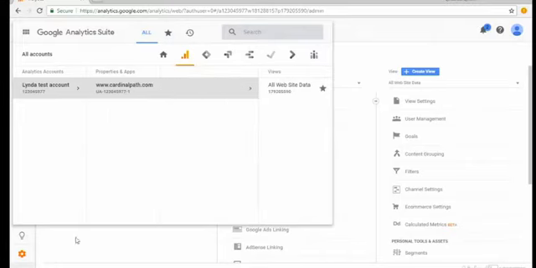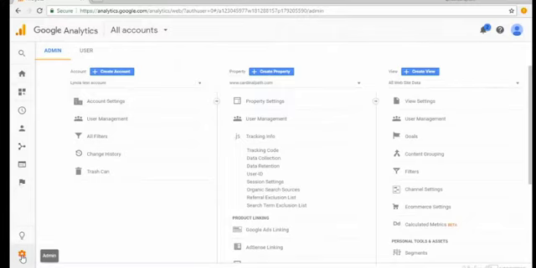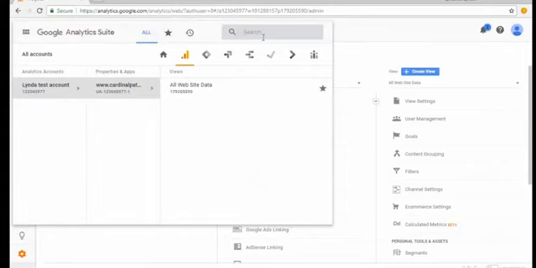If you want to create new properties and views, we'll look at the admin section a bit later, but you can come over here and create property, create view. So we talked about creating those 3 views. You could do so right here. And lastly, we want to talk about the search navigation here. If you get quite a few of these in here, you can search through them and filter that way as well.